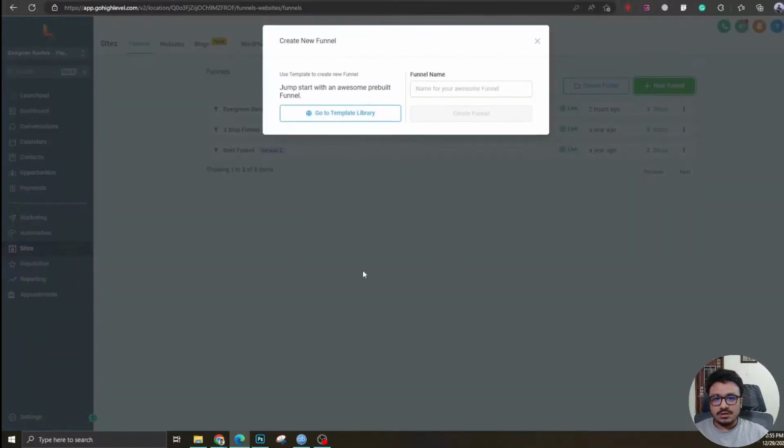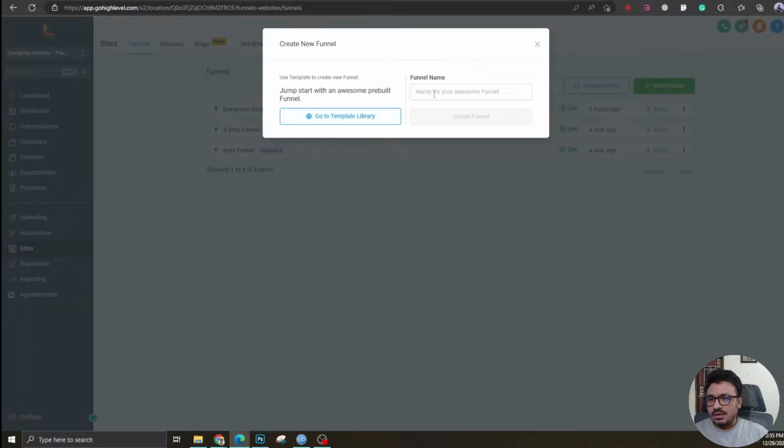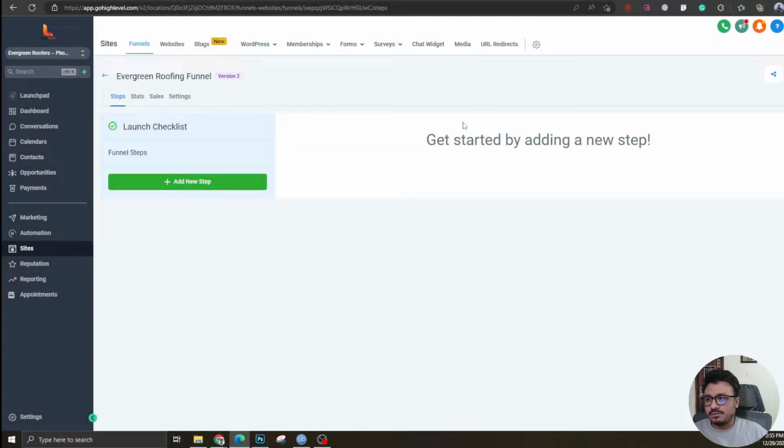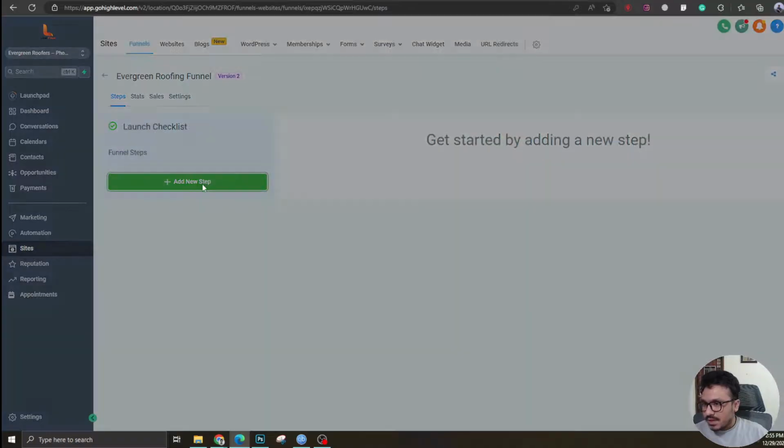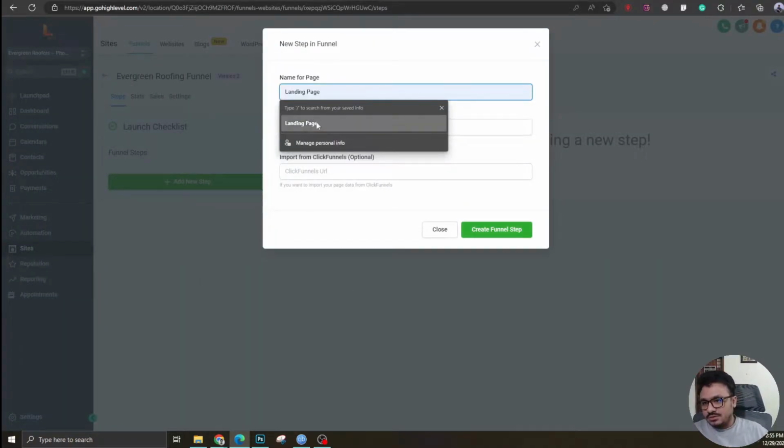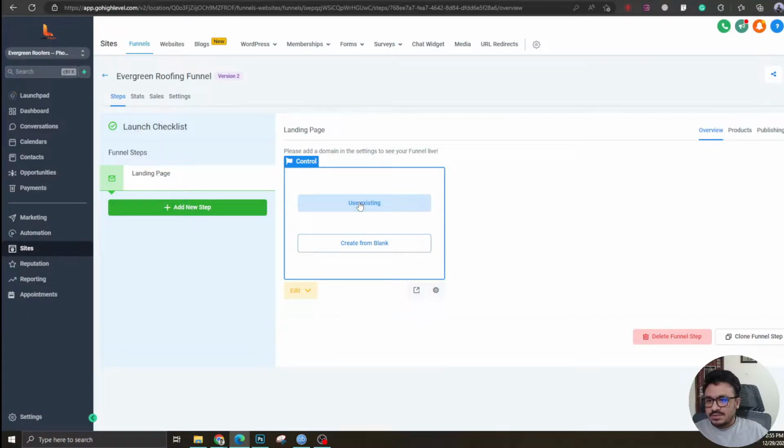So let's start by creating a new funnel, and I'm not going to go to the template library this time. I'm going to call it whatever I want. It's a general landing page I'm going to create, not for any company or client, but I will surely send this to my clients or people I know to use, because this will surely bring conversions, because the steps and the rules that I'm going to follow to create this landing page are a win. So this will bring conversions definitely. So I'm going to add a new step. I'm going to call it landing page and create a funnel step. Use existing, no. I'm going to create one from blank.